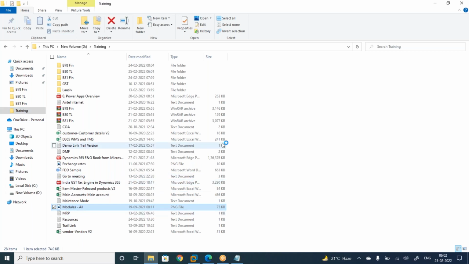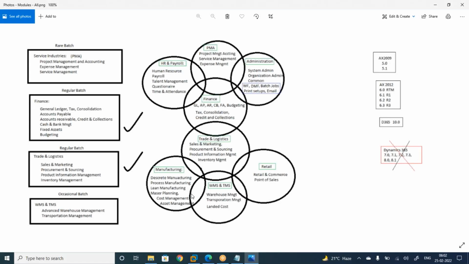So if I open the modules, you are going to learn a little bit about discrete manufacturing or process manufacturing. What is this manufacturing process? How to do it? Let me show you. This is the high level picture you are learning now.